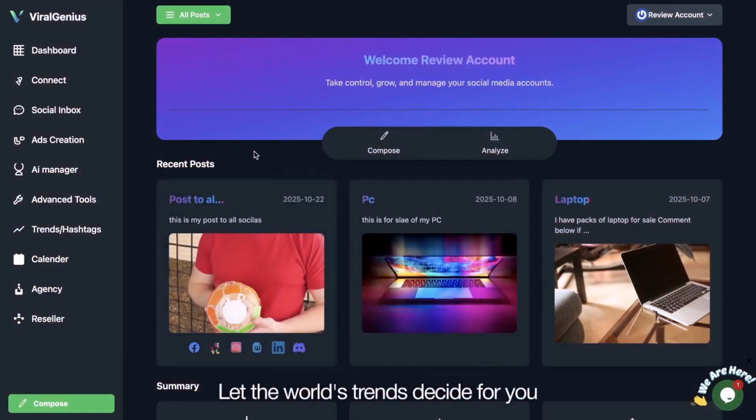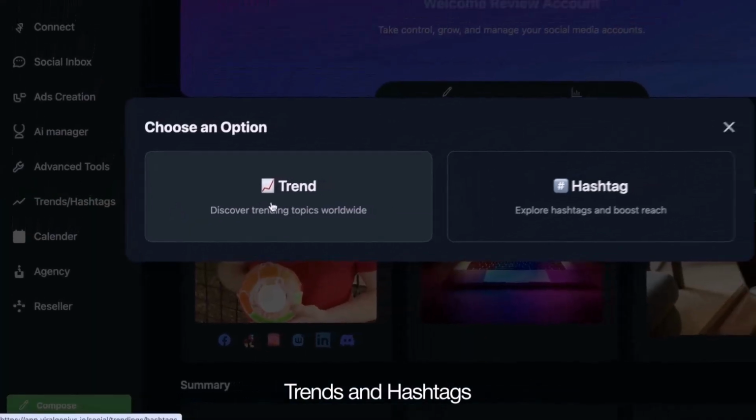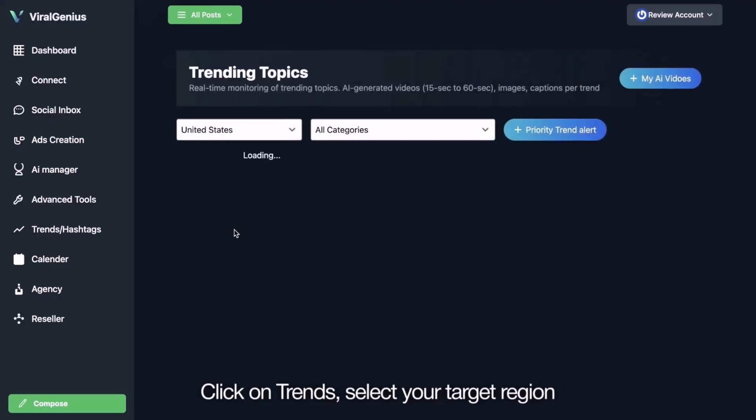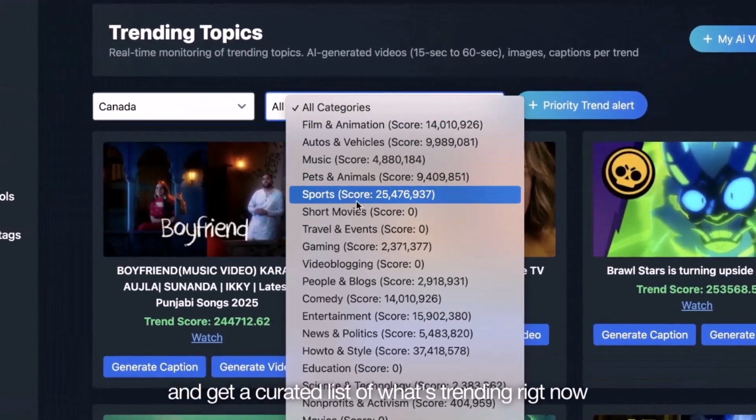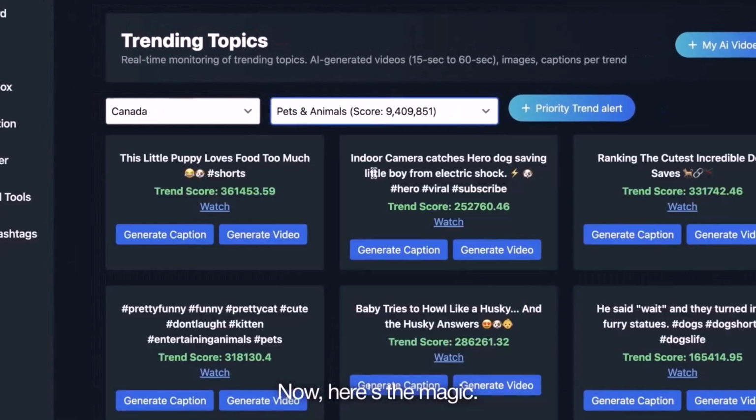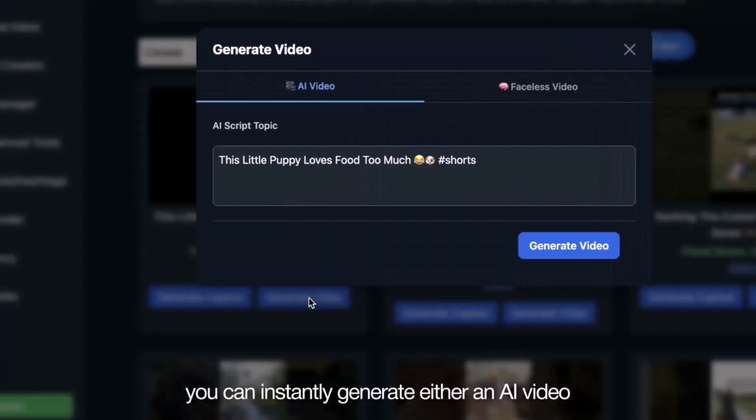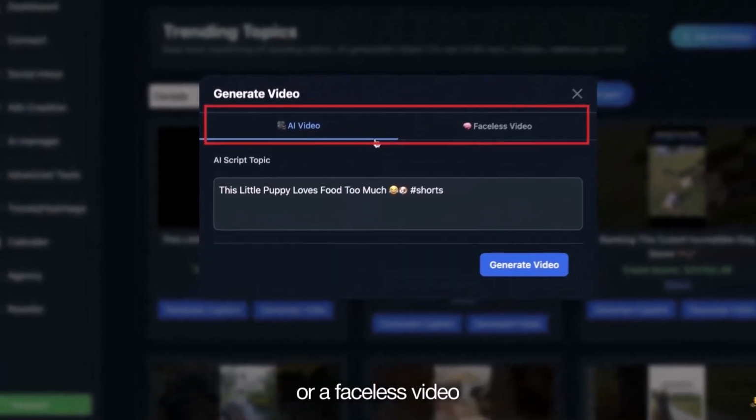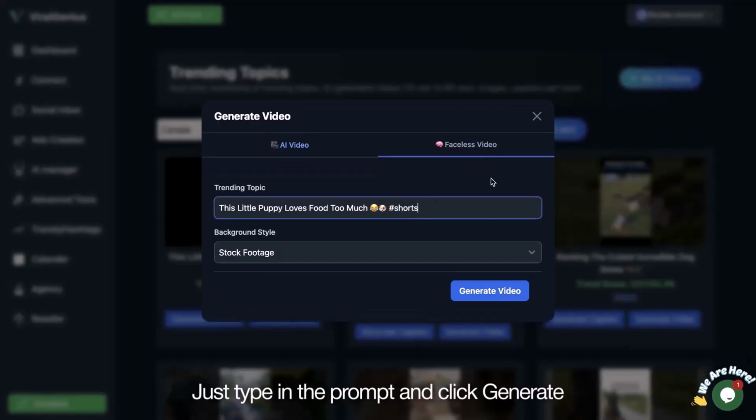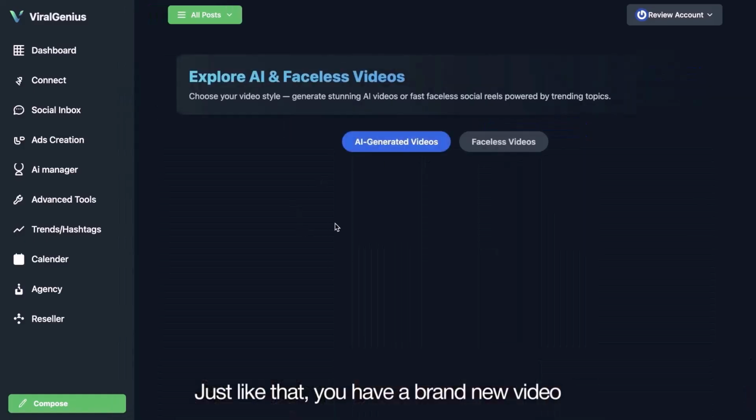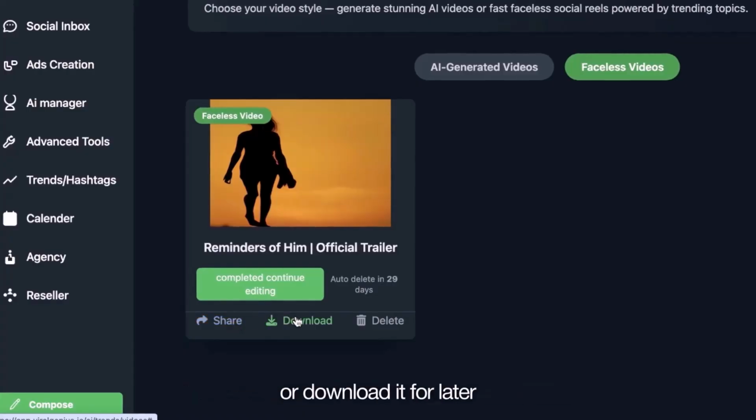Struggling with what to post? Let the world's trends decide for you. Head over to the Trends tab, where you have trends and hashtags at your fingertips. Click on Trends, select your target region and specific areas of interest, and get a curated list of what's trending right now. Now, here's the magic. Click on any trending topic, and based on the data, you can instantly generate either an AI video or a faceless video. Let's go for a faceless video. Just type in the prompt and click Generate. Just like that, you have a brand new, relevant video ready to go. You can share it directly to your social media or download it for later.